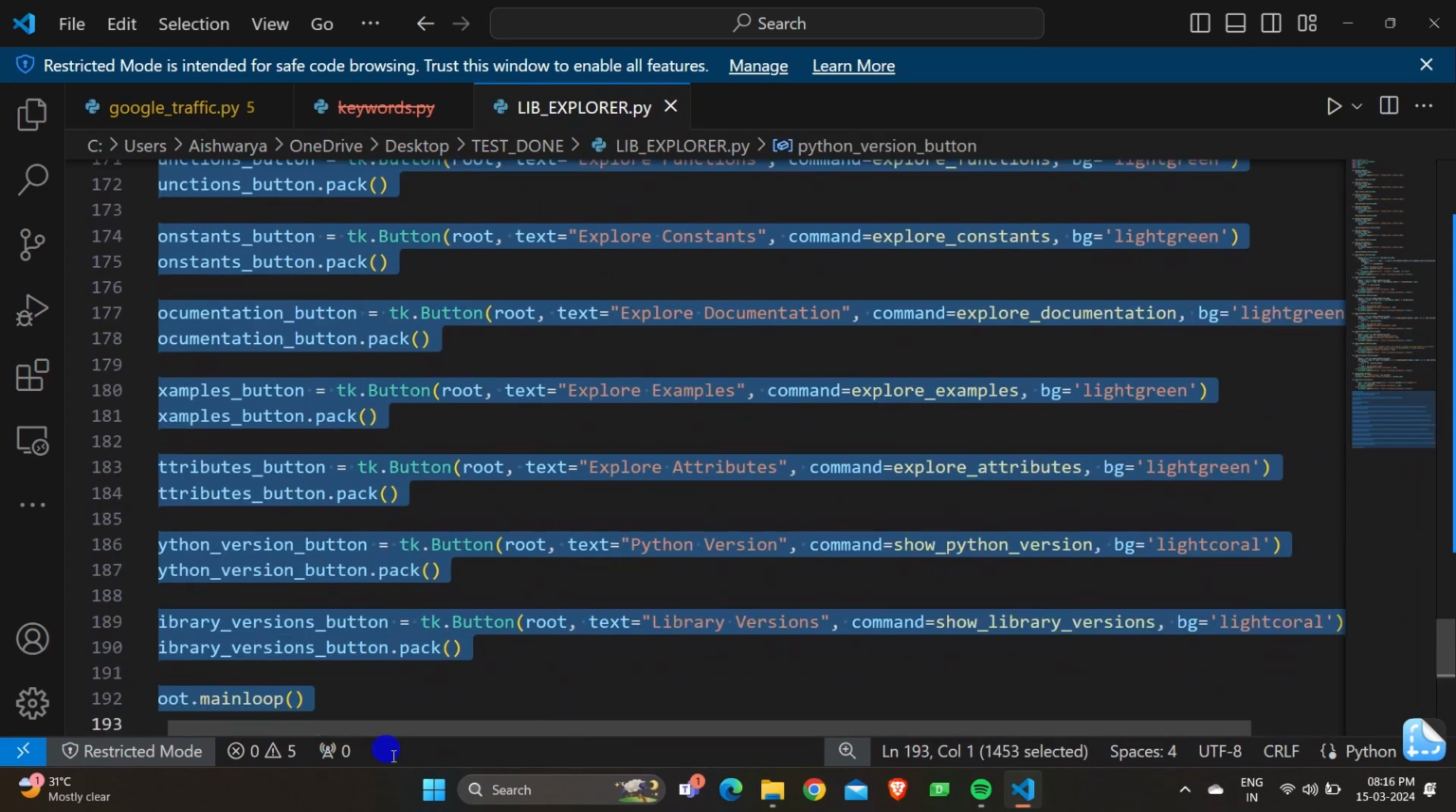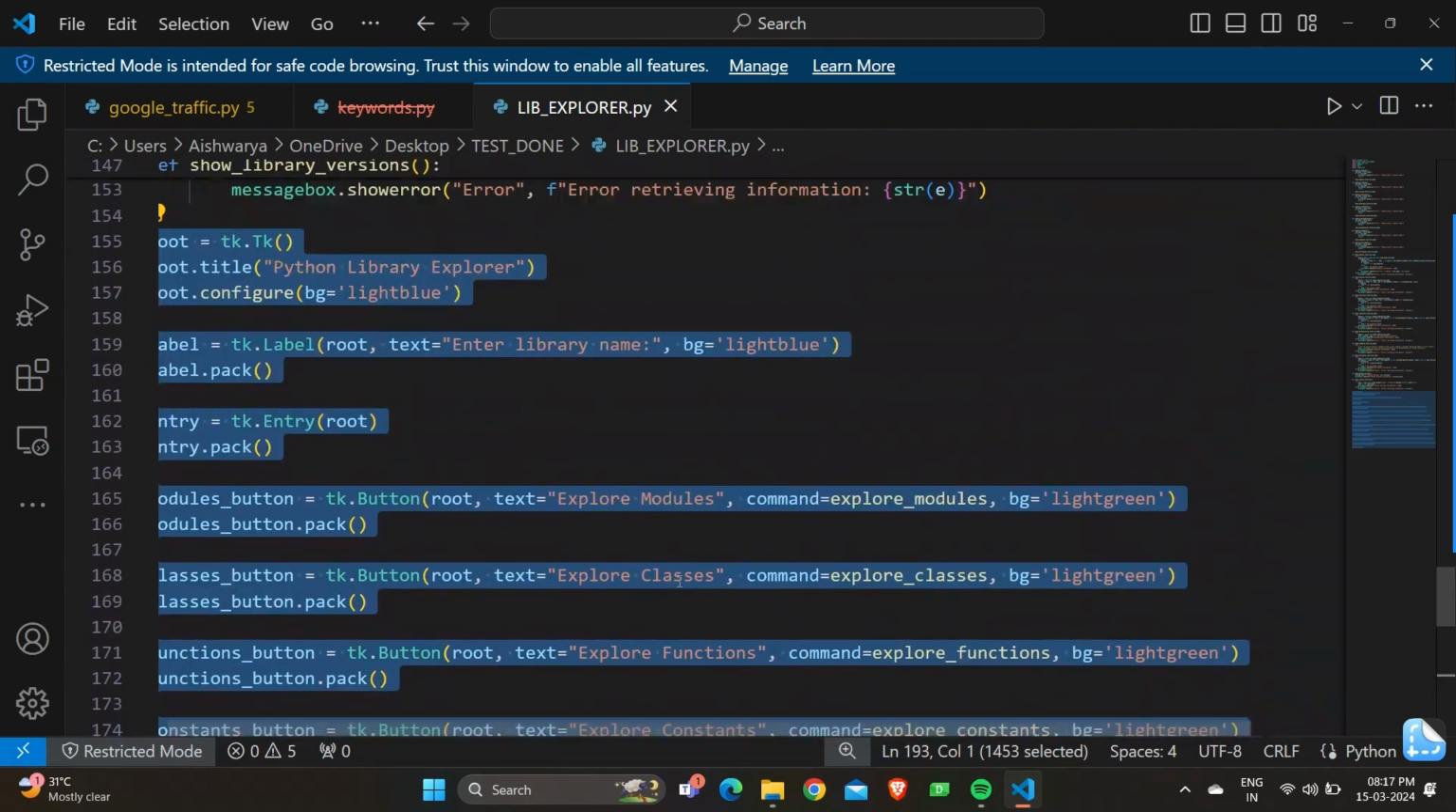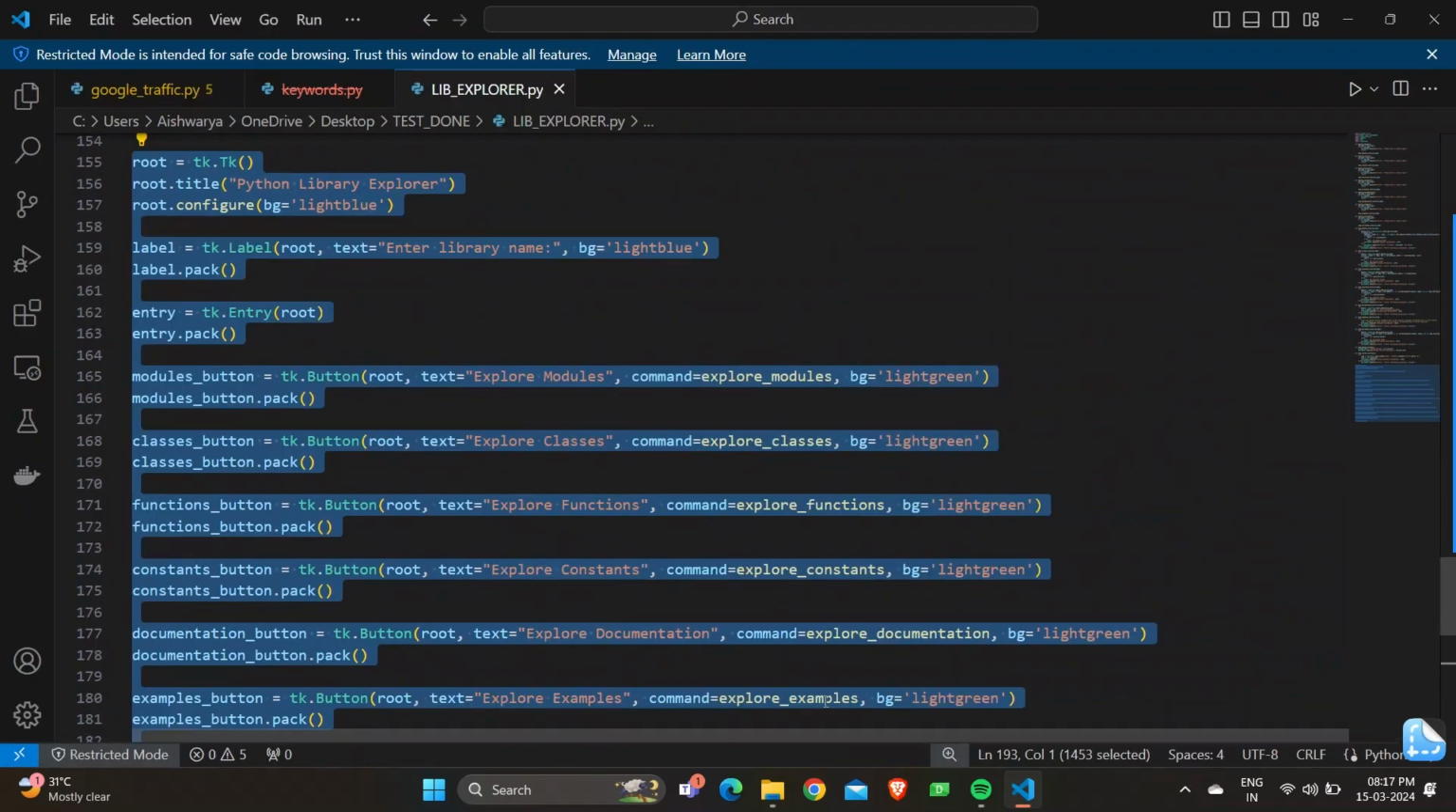Now coming to the GUI part. So let's go one by one. Here you can see, firstly, we have root is equal to tk.Tk, and also we have the Python library title. We have set the title in light blue color, and we have set the label of entry library name as light blue, and we have an entry widget provided to enter the library name, and we have entry.pack.